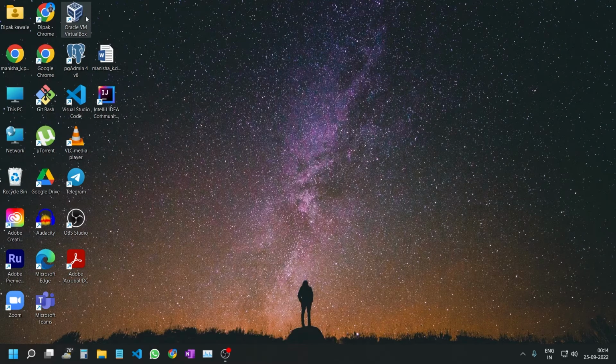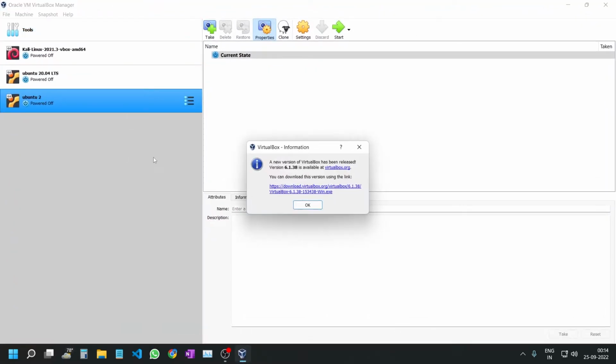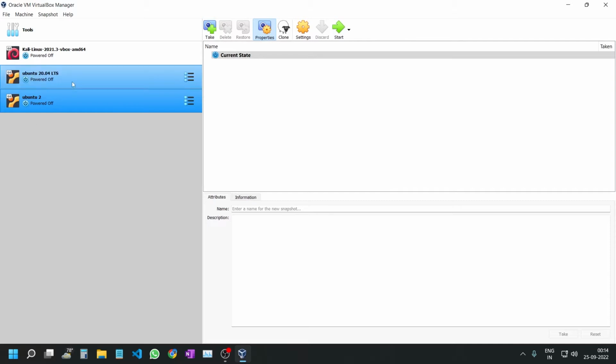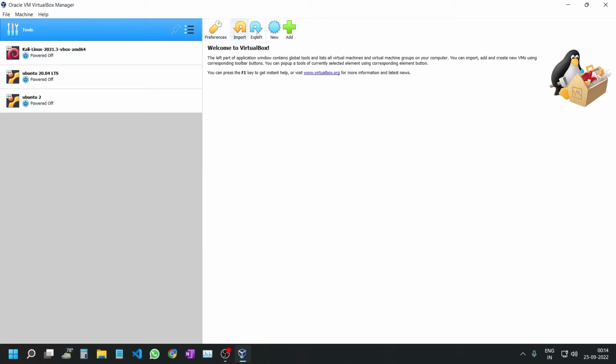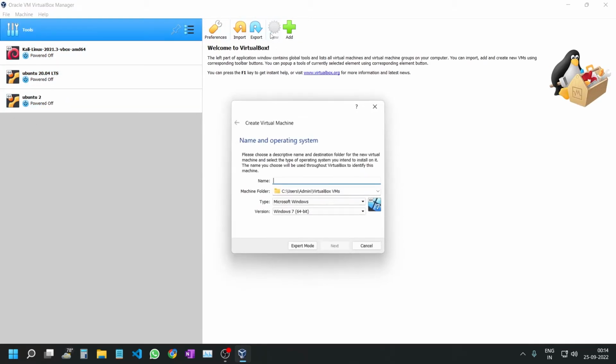So I have installed this Oracle VM VirtualBox. It looks like this. So guys, go to tools, and in the tools you have to select New. Okay, now you have to give a name to the machine. See, I have given Kali Linux, Ubuntu 20.04 LTS, Ubuntu 2. Let's say I will give here Ubuntu 3 as a name.